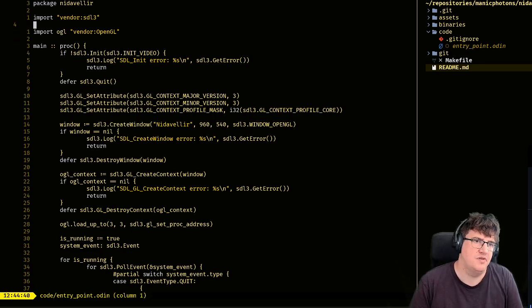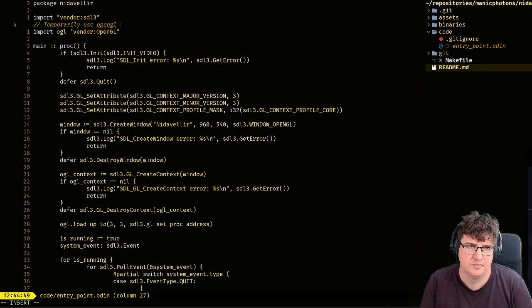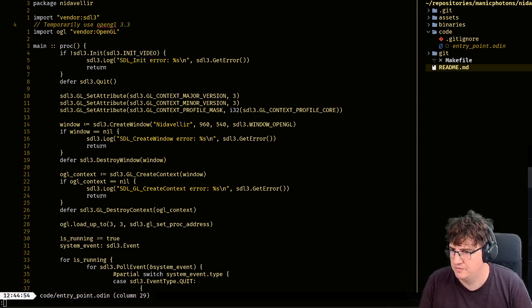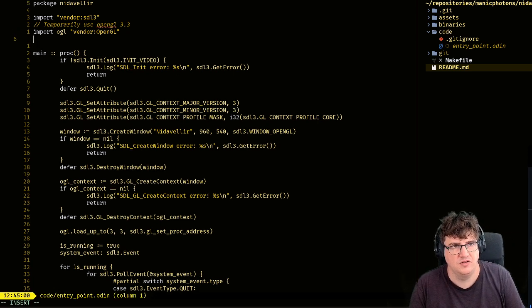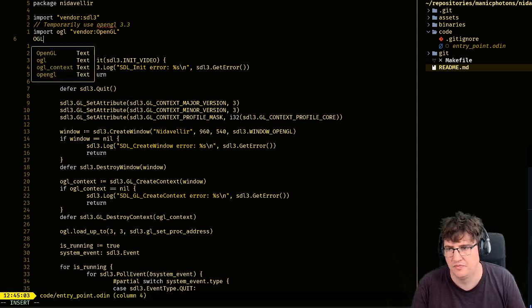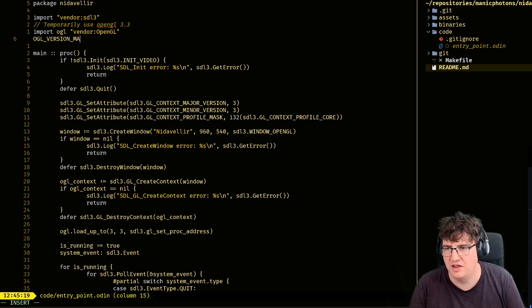Now we do need this temporarily. Let's create some OpenGL. You know, I'm just going to nick how they do it in the Odin example.